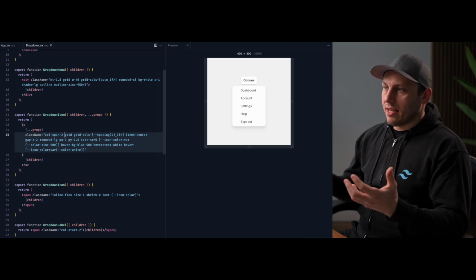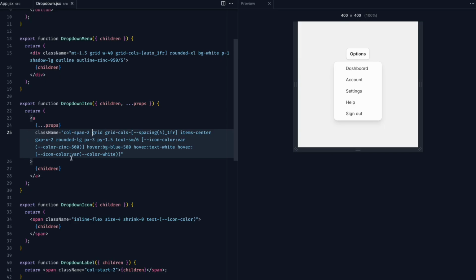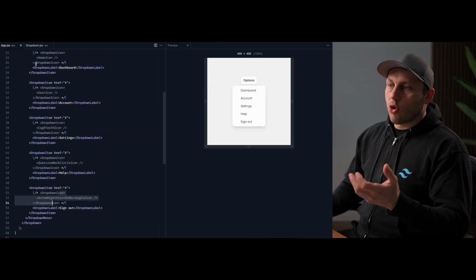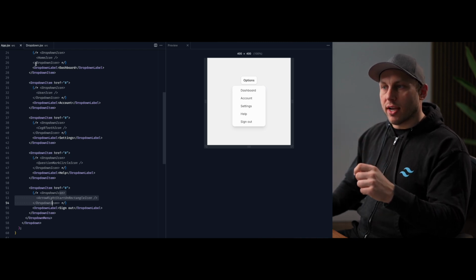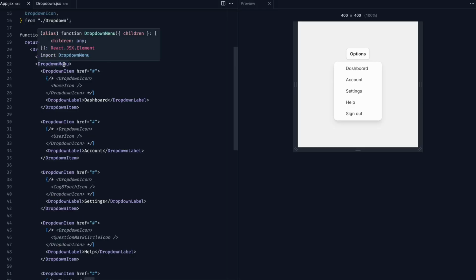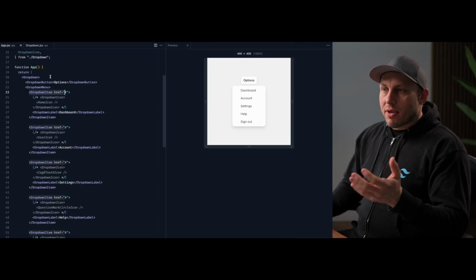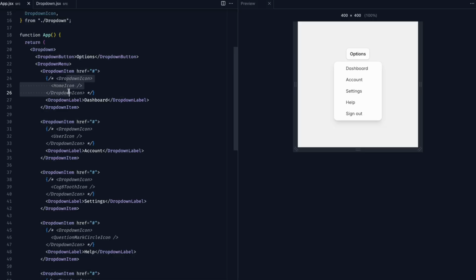How are we gonna handle this? Each one of these is still its own independent grid. They're not contributing to this grid. And this is a challenging thing to solve because normally with grid, things need to be direct children of the grid to contribute to the grid. And the grid in this case is this drop-down menu, but the direct children are the drop-down items that are each spanning 2 columns. So how are we even gonna make this work? How can we make this drop-down icon be part of the first column defined by the drop-down menu and the drop-down label be part of the second column defined by the drop-down menu?